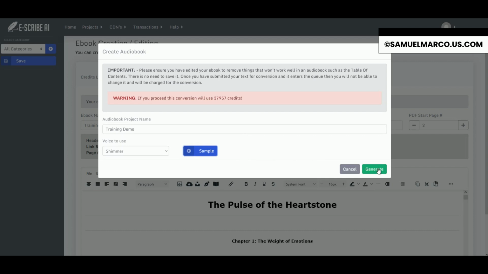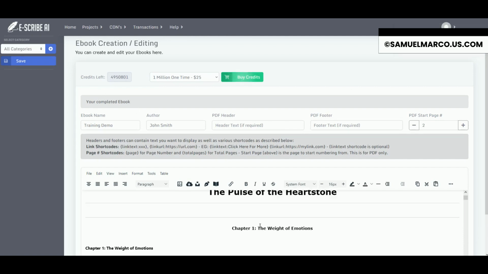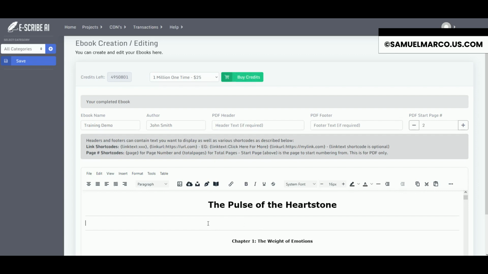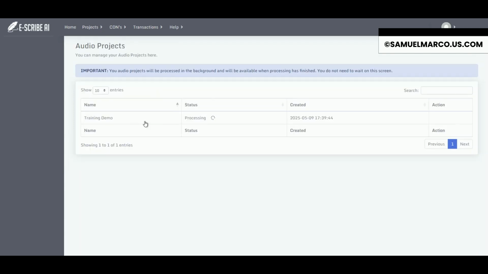So I now click generate, and it's now queued the audiobook. Very briefly, I won't save this because I've just taken the chapter page out, although I could just press Ctrl Z, which is undo, or click the undo button and get it back. Now I'll save it just to make sure. And I'm going to go to Projects, Audio. And you can see there's the one we just added to the queue, and it's processing.